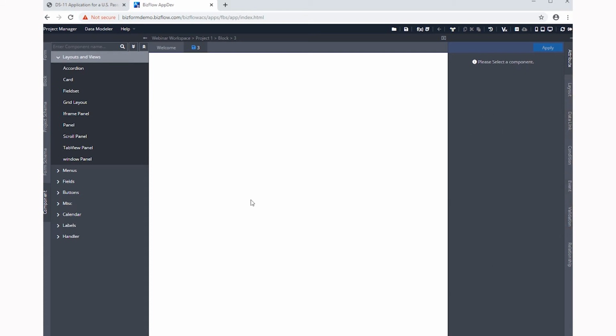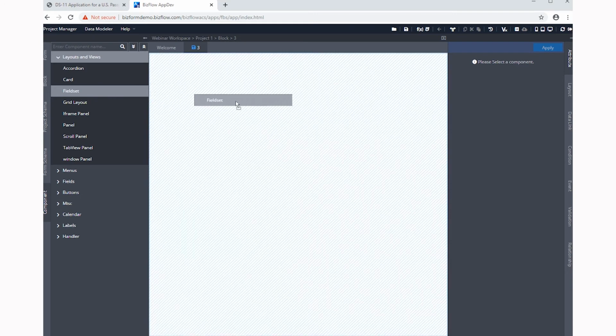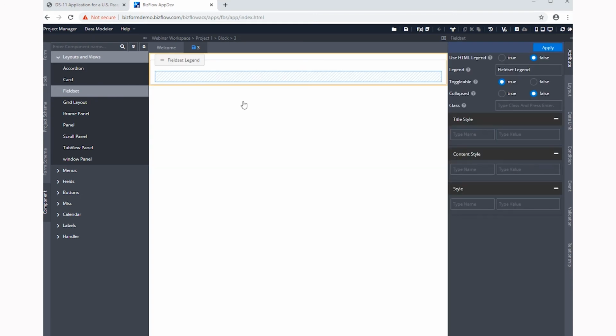Now that we've gone over the navigation of the studio, click on the Component tab in the library and expand the layout and views. For this block, I'm going to use the Field Set component to contain the data entities. This component allows the end user to minimize and expand all of the entities within the field set. To add it to the form, drag and drop the component onto the canvas. To change the label of the field set, mouse over to the Attribute tab of the inspector, then type 1.name in the legend field.